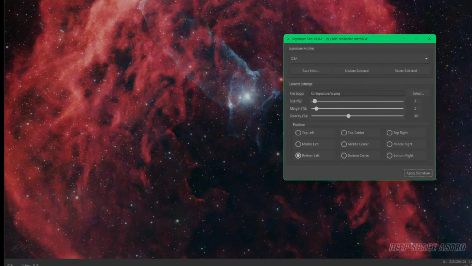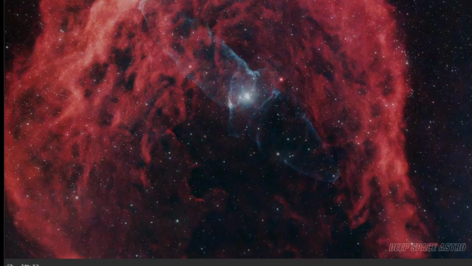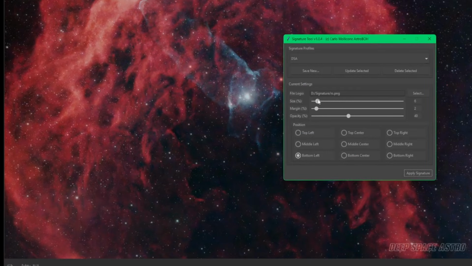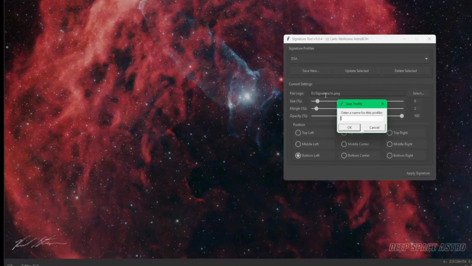So I'm going to undo that, and we'll increase the size. I don't know, we'll try 6 maybe. I'm going to bring up the opacity all the way just for now. Hit apply signature. And there, that looks a lot better. And then I can do the same thing. I can say Save New, and I'll just put my initials in for the profile.